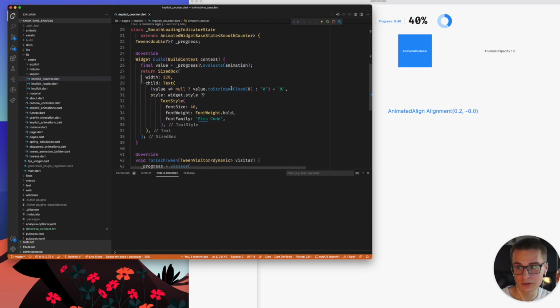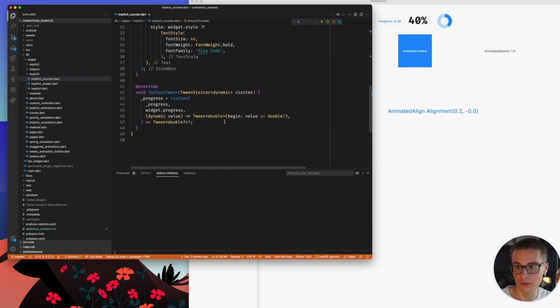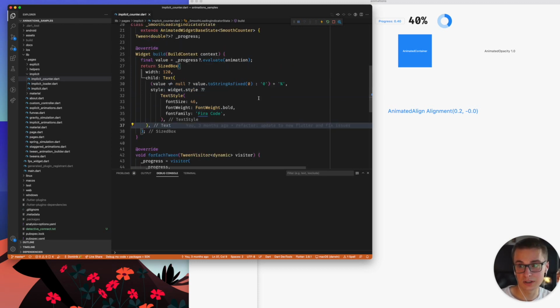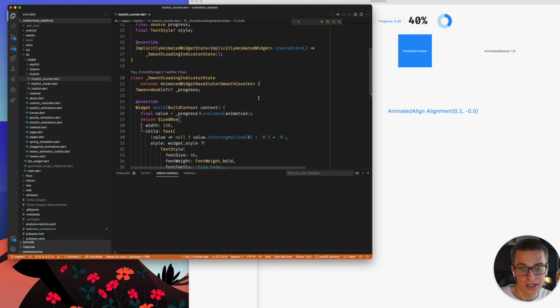And in this case, what I do is just for each tween, I just take my double value, and then I just put this double value inside of a text, right? And I format this to be in percentage. Nothing fancy, just a very simple usage of implicitly animated widget. And trust me, in many cases, using implicitly animated widget should be just fine. I saw my colleagues and other developers, after seeing this example, just trying out this implicitly animated widget with various different kinds of use cases.